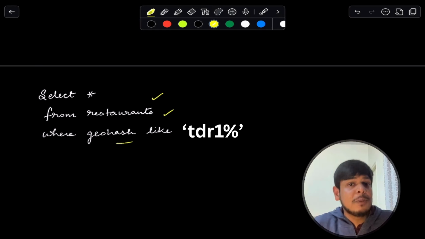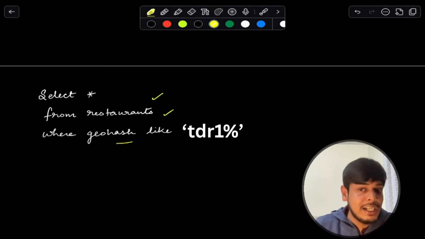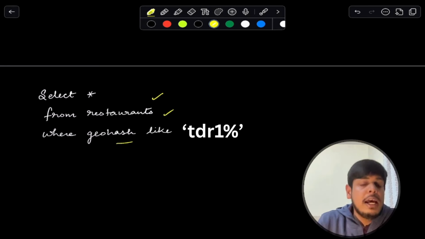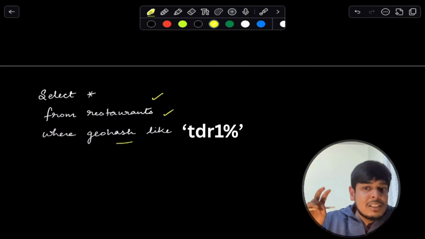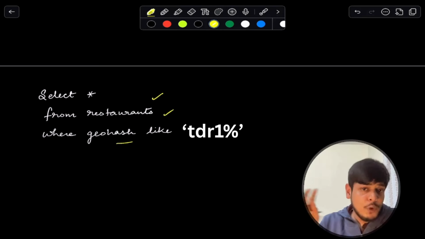And why is this brilliant? Because database indexes work perfectly. Here we are doing string prefix matching, which is lightning fast with B-tree indexes. This is what databases are optimized for. And then you have adjustable precision here. If you need a bigger search area, you can use a shorter geohash, something like TDR1 in this case. If you need a smaller area, you can use a longer hash. And this is no complex math. Your database doesn't need to understand 2D coordinates.